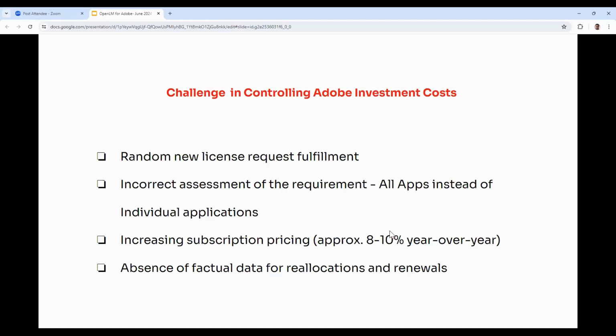Now, in such cases, if you don't have the actual data and you only have the SAM data, where you see that this is the license which is allocated to this user, and it is installed on that particular workstation. But is he using that application? Does he require that allocation? That is the data which is missing most of the time. So this data will help you to reallocate the license and avoid unnecessary expenditure on your Adobe suite or the Adobe license.